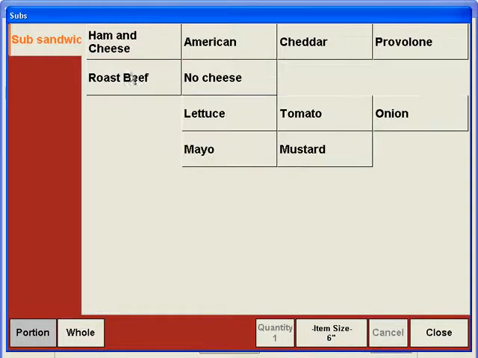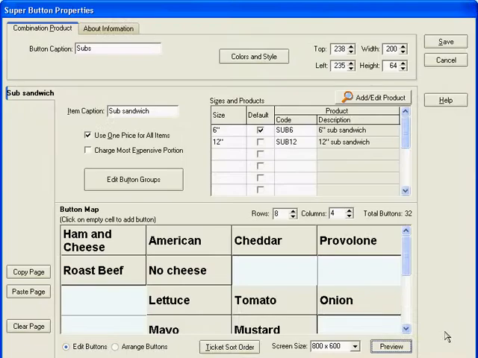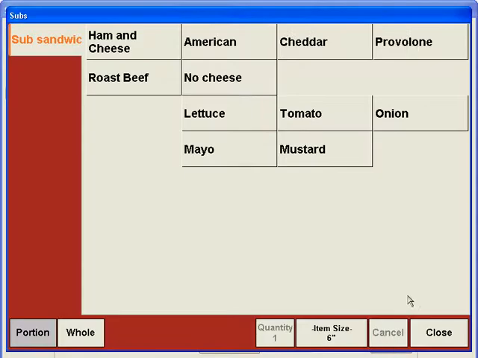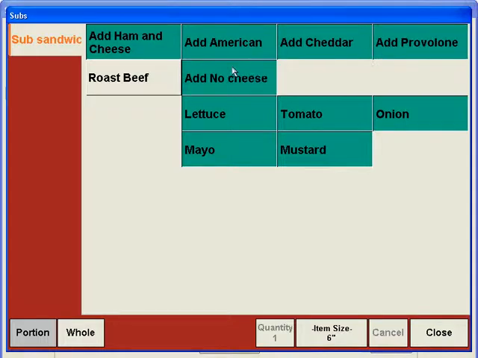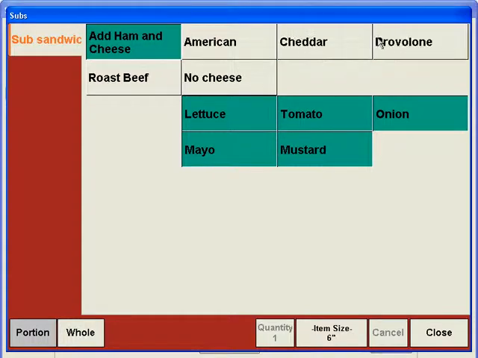Now that we've set the items that are normally included with ham and cheese and roast beef subs, let's talk about cheese selections. Currently in our Super button, we'll go to the preview screen right now. If we select a ham and cheese sandwich, we can select any and all cheese selections. Well, our ham and cheese sub only permits one cheese selection to be made, so we need to control the number of items in the cheese group that can be selected.